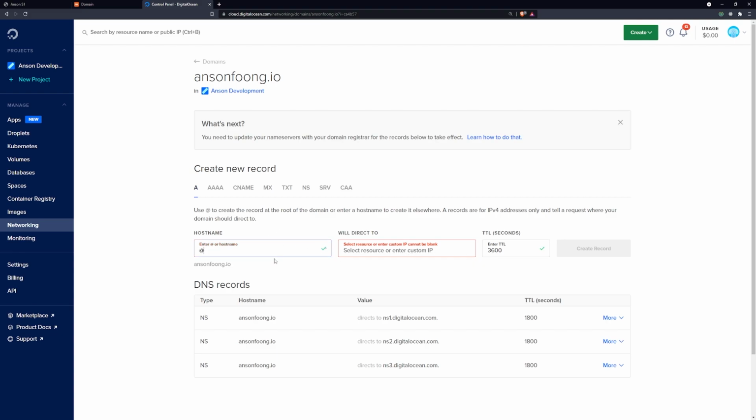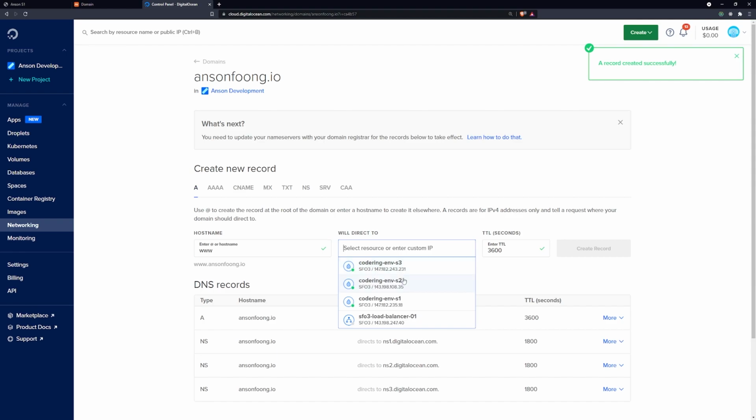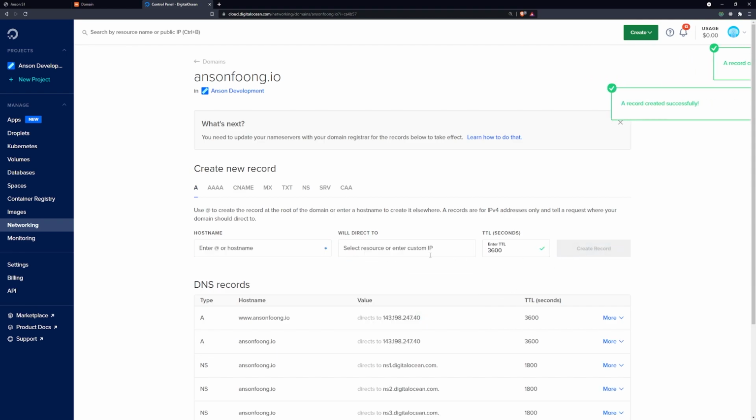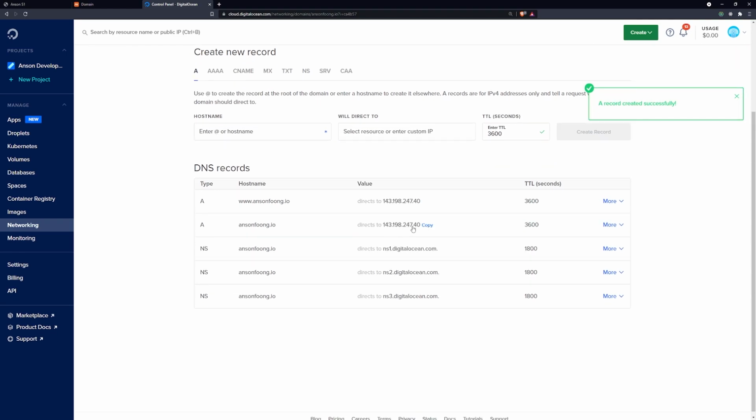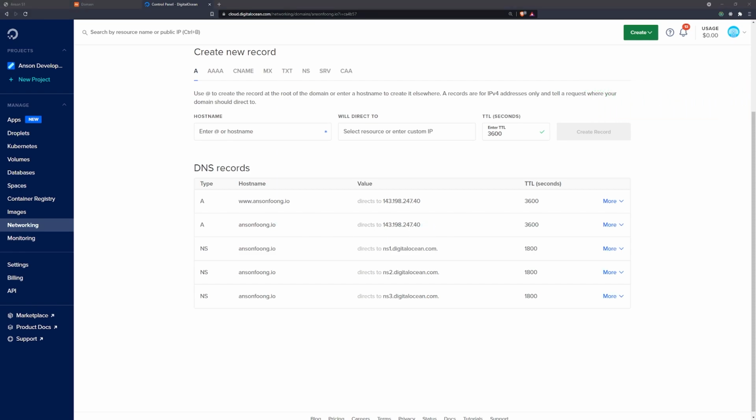So let's do that. Let's go ahead and do @ and forward that to the load balancer. Keep in mind, you want to forward it to the load balancer, not the server itself, not the actual droplets. So we'll do @ and we'll do one for www. Okay. And remember, this is our load balancer's IP. So we should be able to access this website very soon.